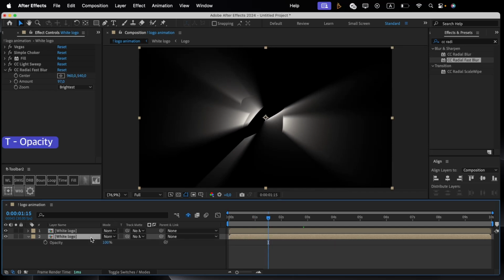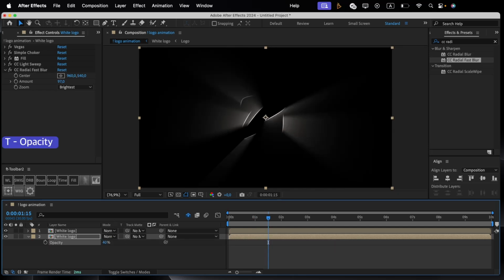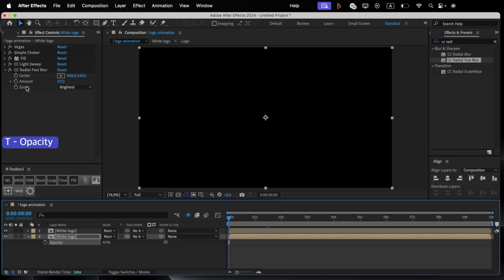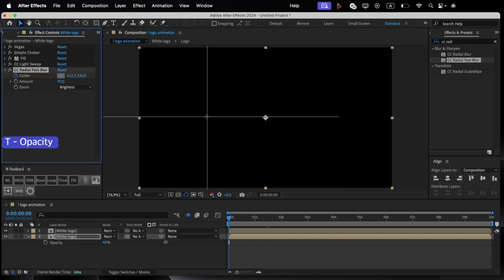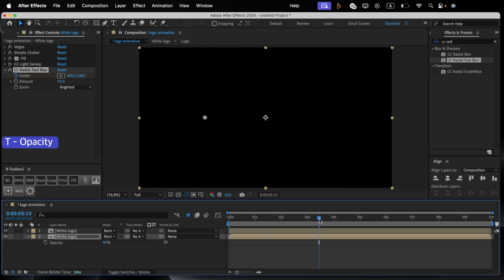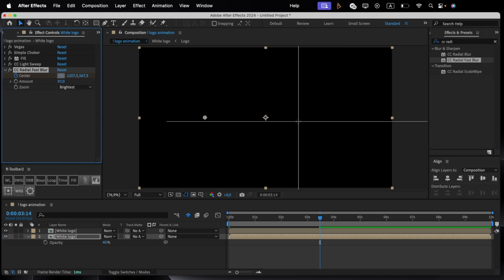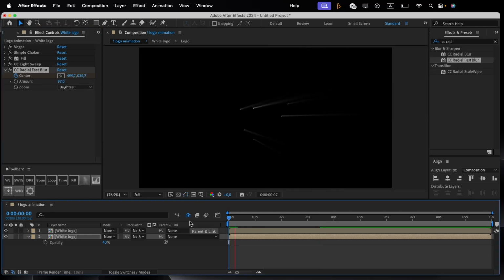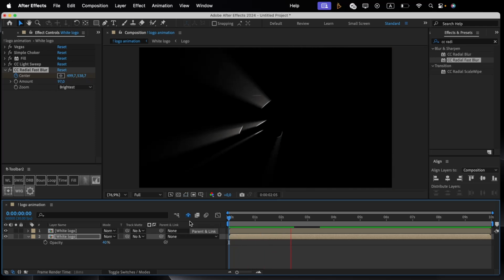On the bottom layer, set opacity to 40%. At frame 0, keyframe center and place the point to the left of the logo. At 314, move the point to the right of the logo. Here's how it looks now.